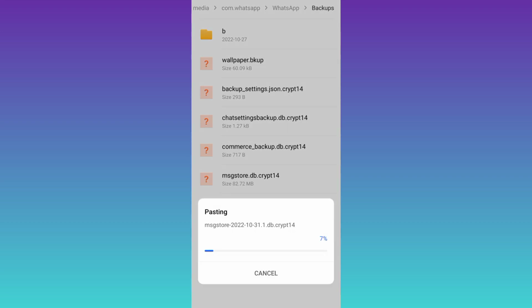And once all of the files are pasted in this folder, upon opening WhatsApp now, you will be required to sign in to your account again. And once you have signed in, all of your deleted chats will be recovered without backup.